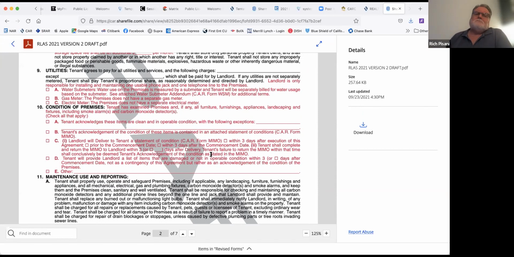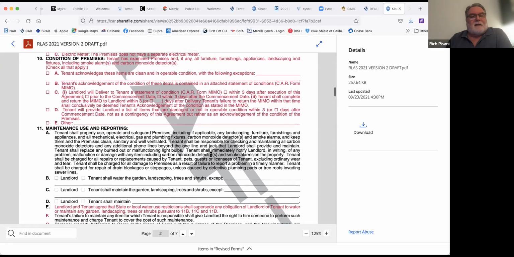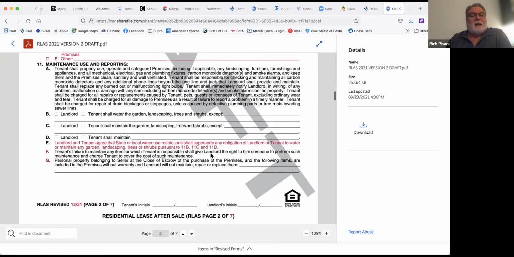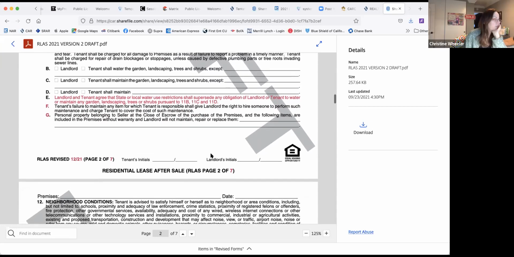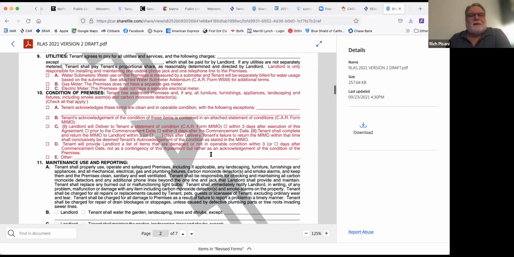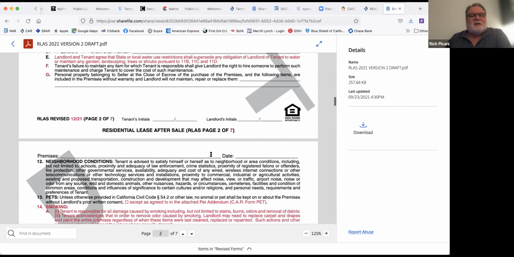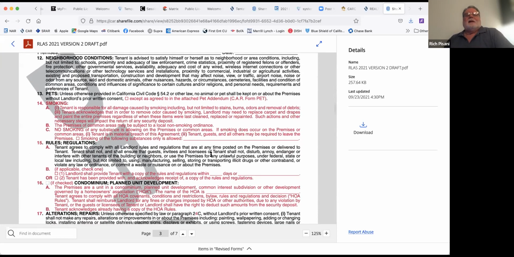Condition of the property? I don't remember. Well, there was talk about the MIMO. Yeah. So they want them to do a MIMO for a residential lease after sale too. I don't remember them doing that. And the submeter part's new. The submeter, yeah. They basically just copied the month-to-month lease, you know, the regular lease.